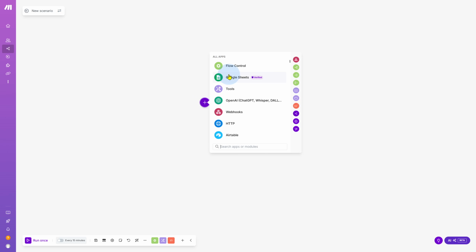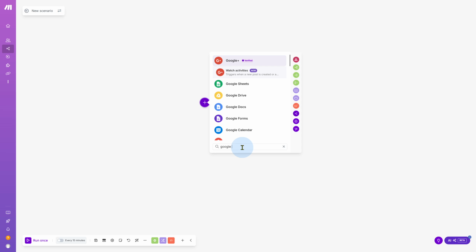Over here you have two options. Either you can search in this search list or you have this plus icon. Click onto this option and in here you need to search for simply Google Drive, just like that. You can see you have different options showing up. So here we got Google Drive.